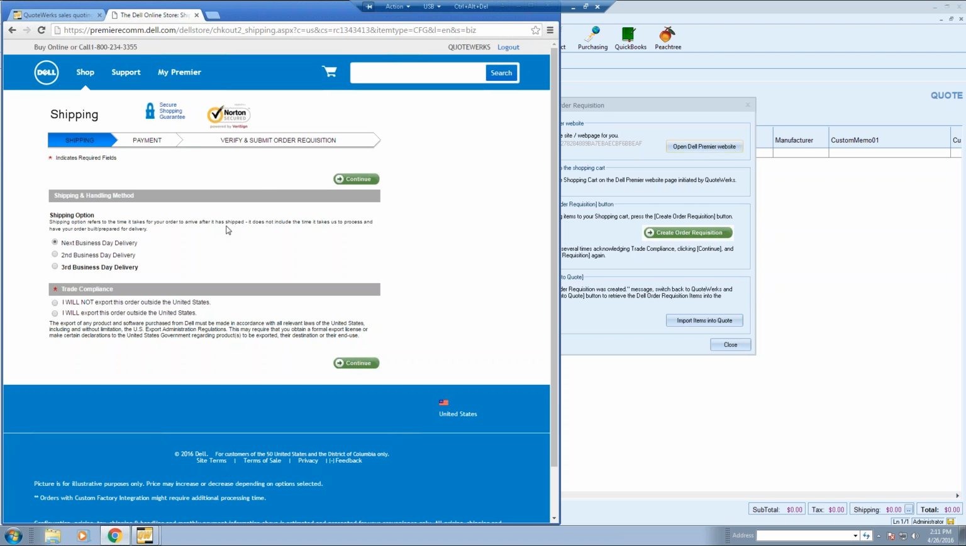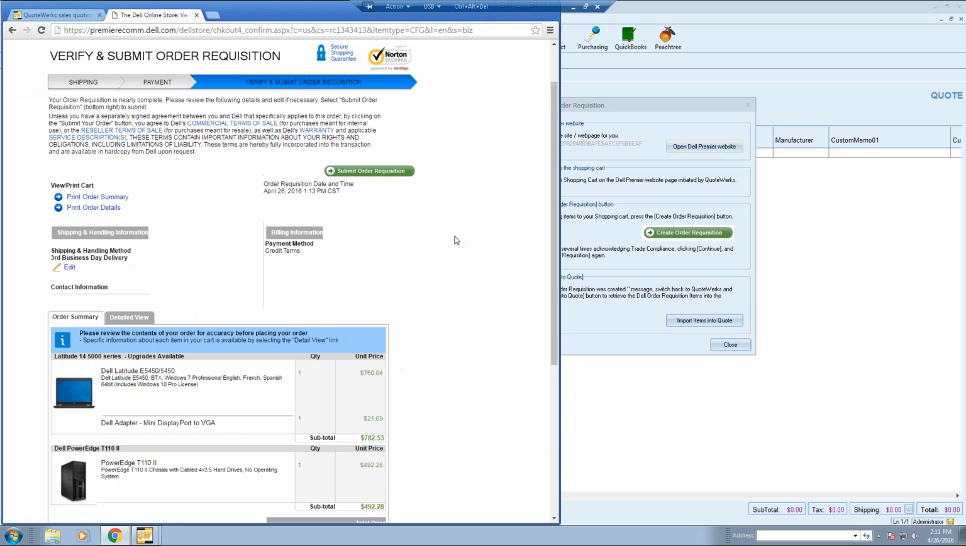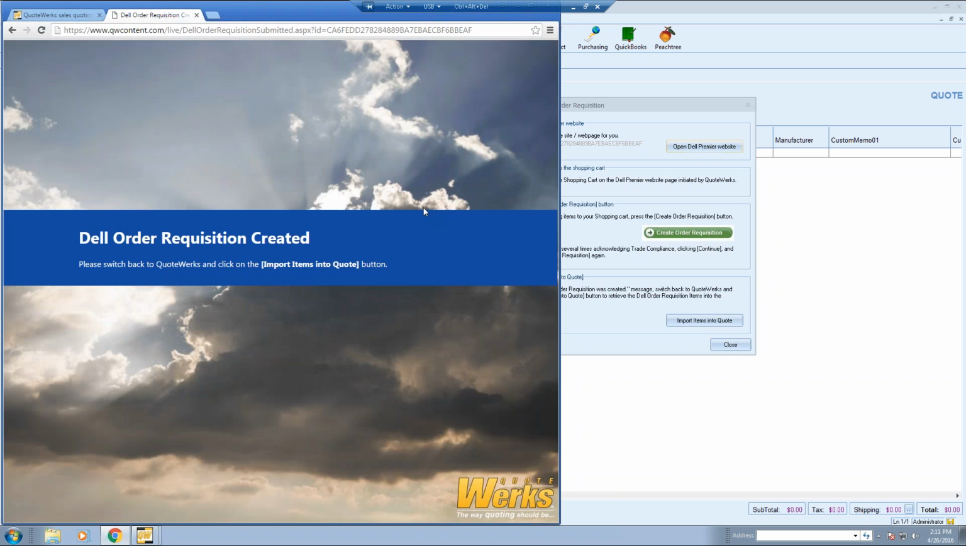And then you just need to follow the instructions up to this point. So you choose your shipping option, choose trade compliance, continue. And then once you get here, all you have to do is click on Submit Order Requisition. Once you click on Submit Order Requisition, it's going to be ready to be imported into QuoteWerks. You'll actually get even a confirmation page from QuoteWerks saying, hey, this order requisition was created. Now you can import this into QuoteWerks.